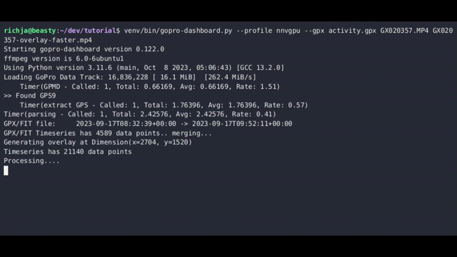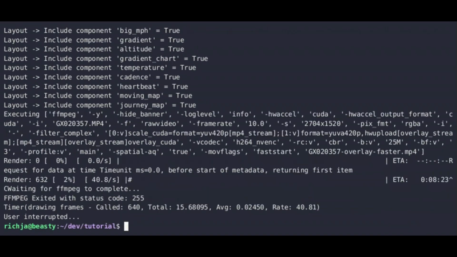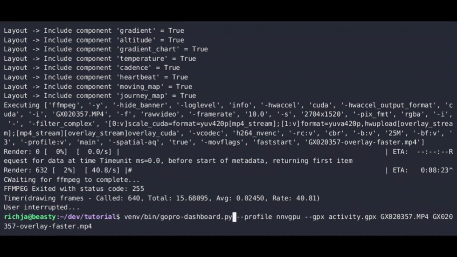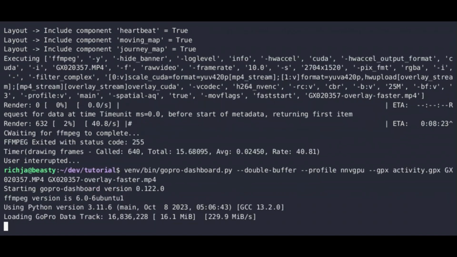So much the same, we're parsing the file and the GPX, merging the two together, and then generating the output. So we can see here that we're getting now 39 or so, 40 frames per second, which is a significant increase. So this is now running at 4 times real time. And then by adding in another setting called double buffer, we may be able to improve that slightly more.